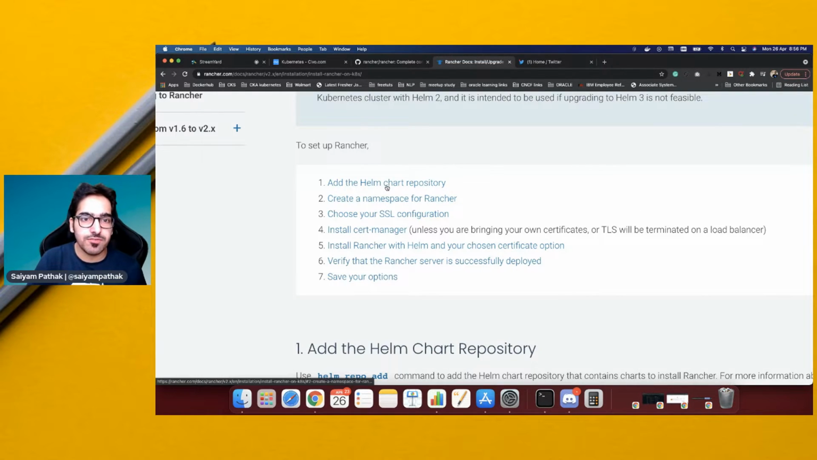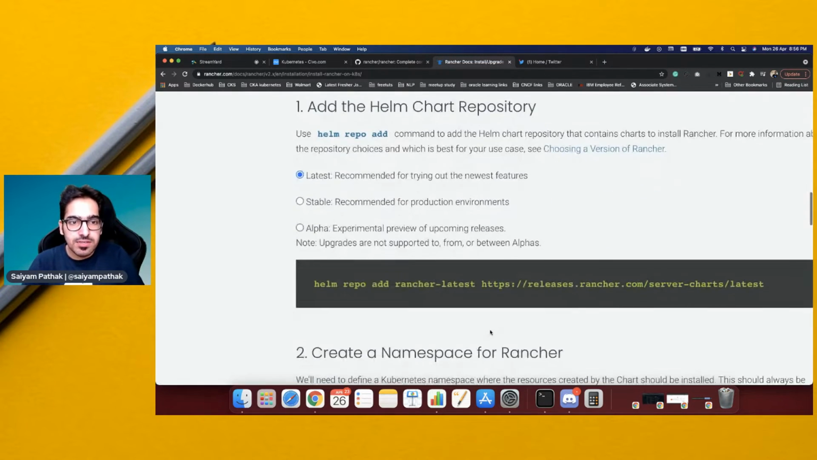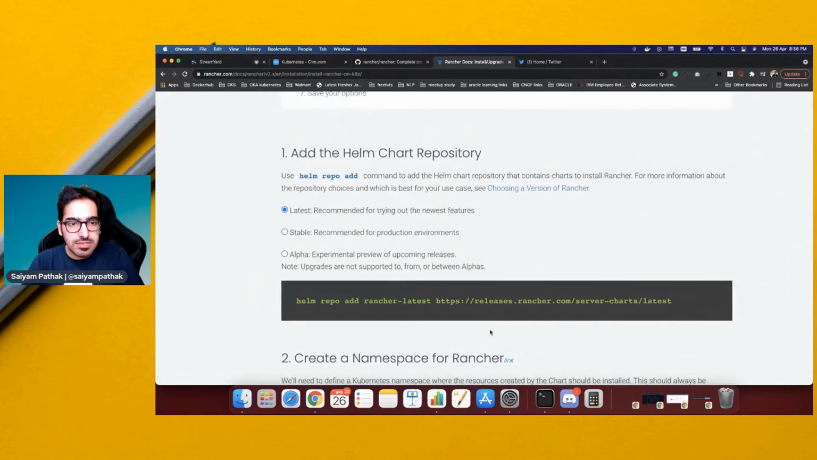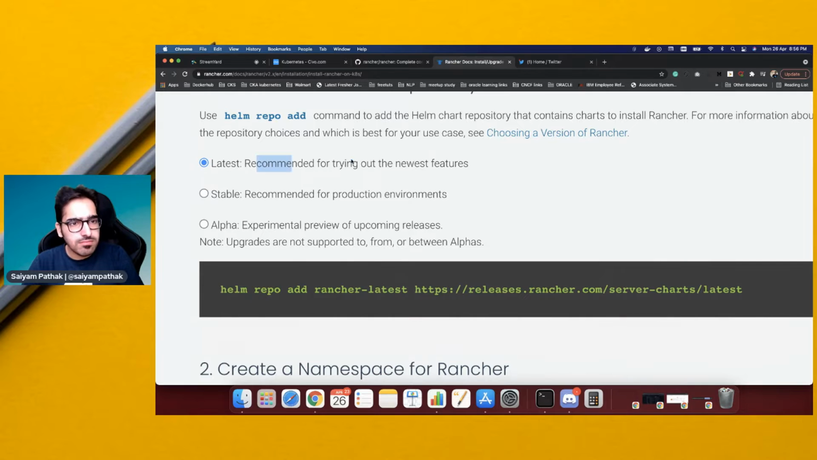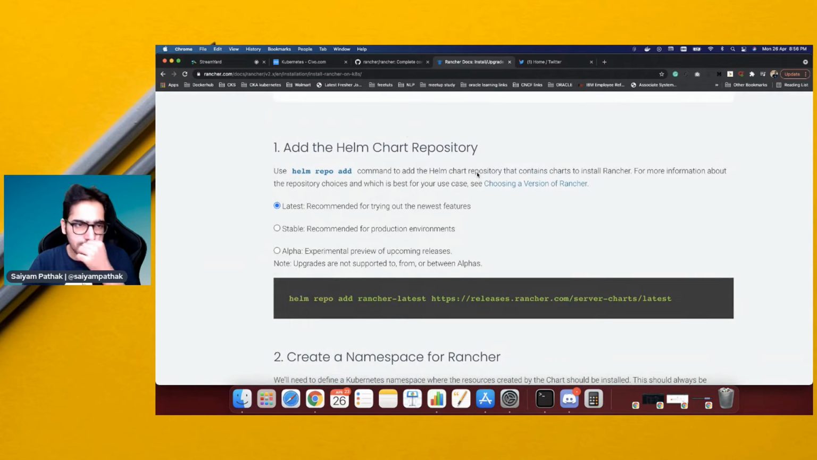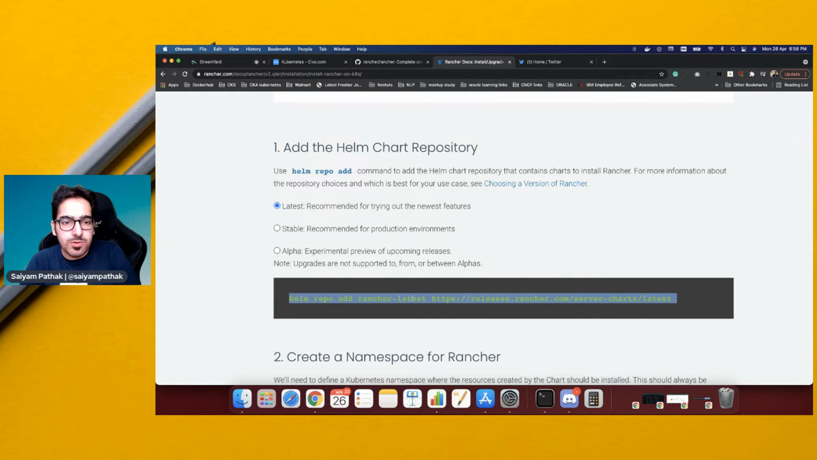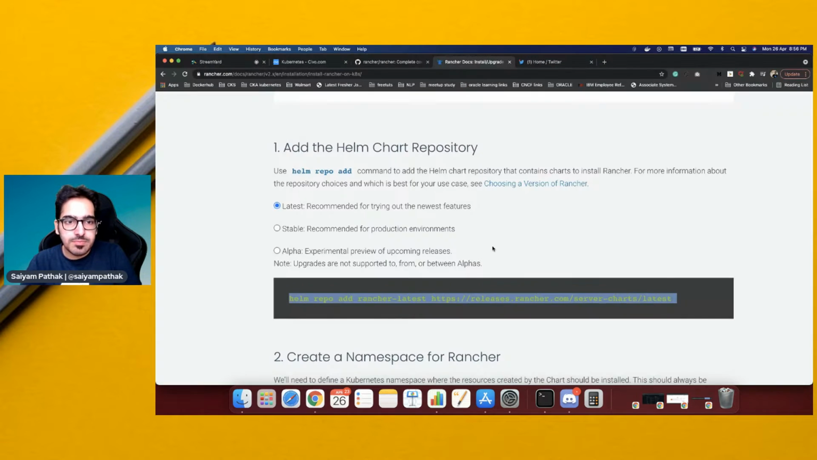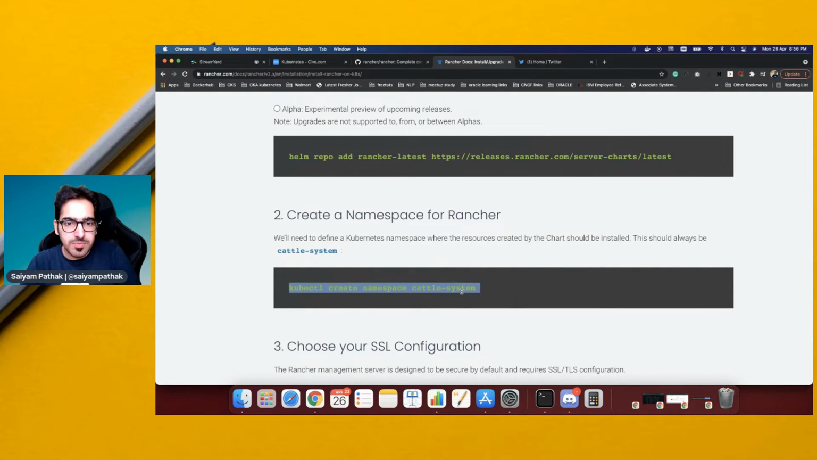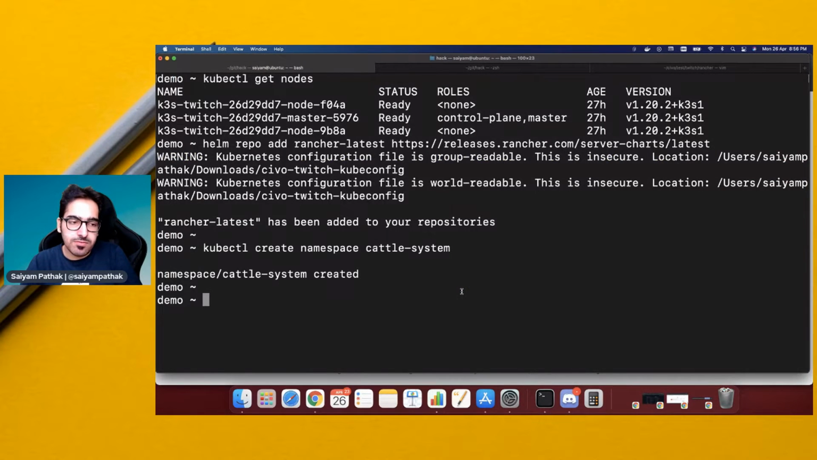To set up Rancher, first we add the Helm repository. So let's do the latest one. That would make sense to have a latest version of Rancher installed. So first we do a Helm repo add Rancher latest to the server. So let's go here. Add it to the repositories. Create a namespace for Rancher. We created a namespace for Rancher.